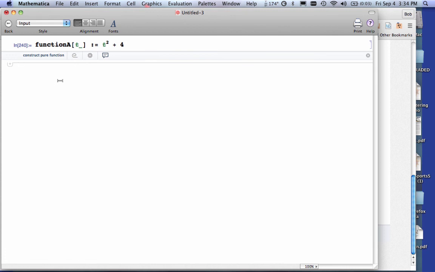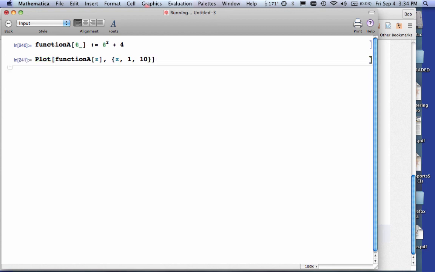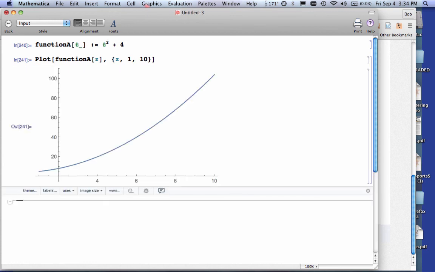So all I want to do now is plot the function, and quite simply all I have to do is say plot the function A as a function of some variable, and it doesn't have to be t. I'm going to call it z just to show you it can be some other variable, and I have to tell the range. I have to say what z is, and z is going to go from 1 to 10. And I evaluate that. And there's the plot of that function.